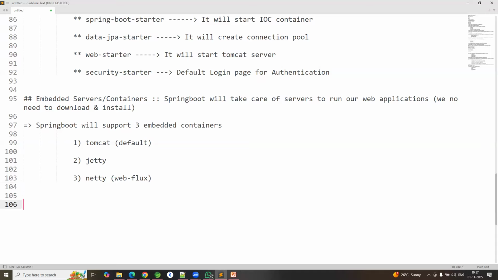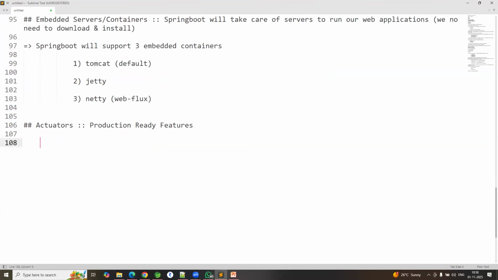There is another advantage available with Spring Boot that is called Actuators. Actuators are going to provide production ready features for us. What will the Actuators do? They give you production ready features. What is the meaning of production ready features? Actuators are used to monitor and manage our application, guys. By using actuators, we can monitor and we can manage our applications.